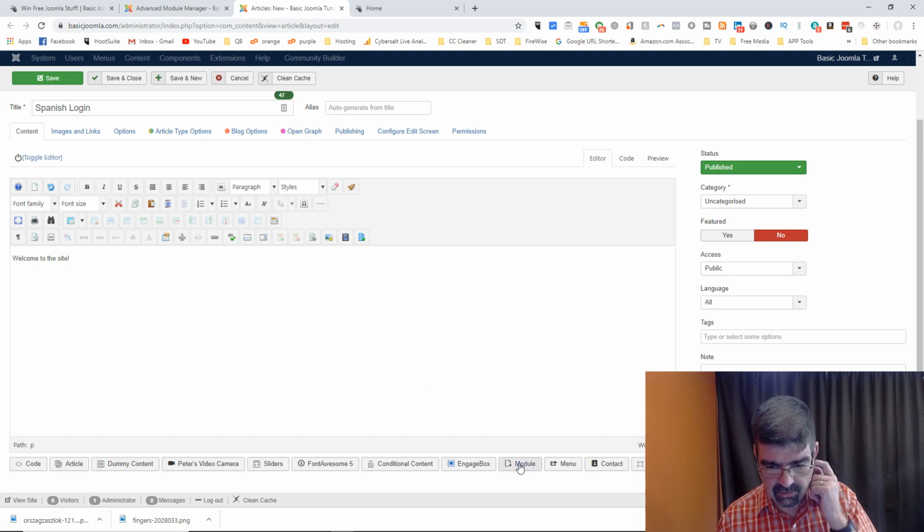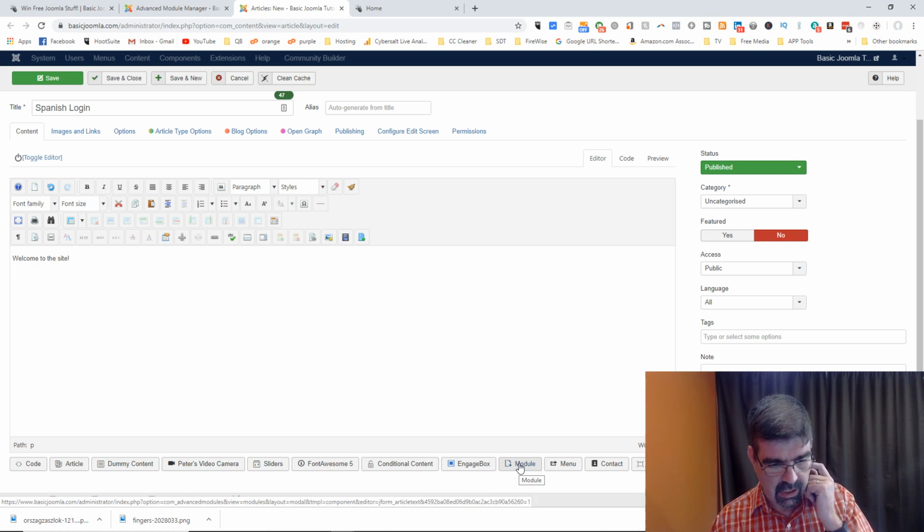To do that, I'm going to use this module button. I think there's a core module button in Joomla. There's a way to do this. I'm using the Regular Labs extension manager, Regular Labs advanced module manager, so you get that button there. But there's a way to do that in the core, and maybe we'll take a look at that afterwards. The basic principle is you want to embed the new login module that you've just created on this article.